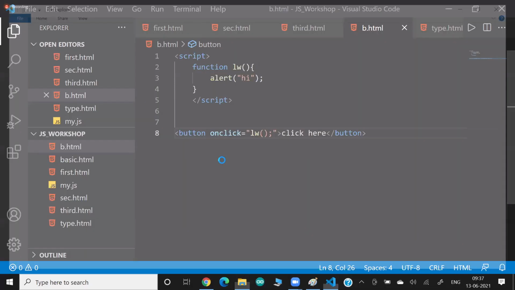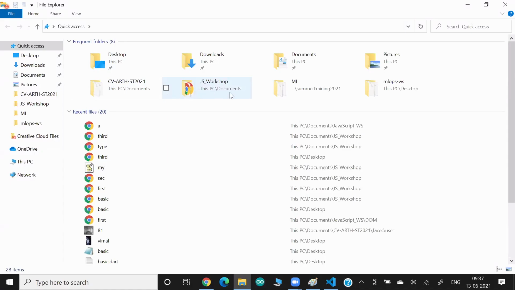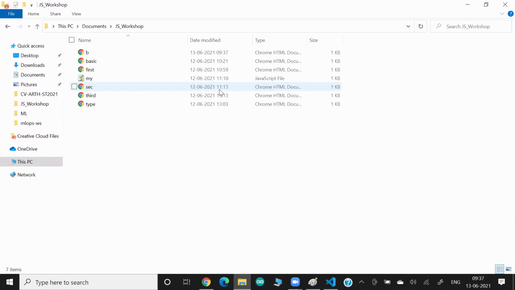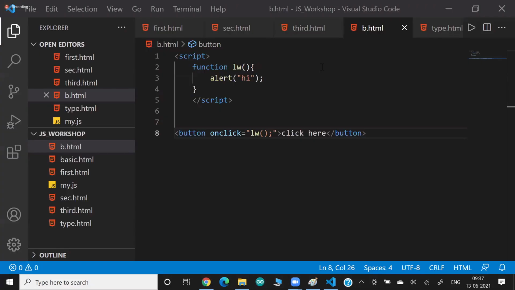If I go to this particular file, b.html, you can see this button come up. If I click, this kind of box or pop-up comes up. This is called alert or alert box. Similarly, guys, we have some more boxes here.